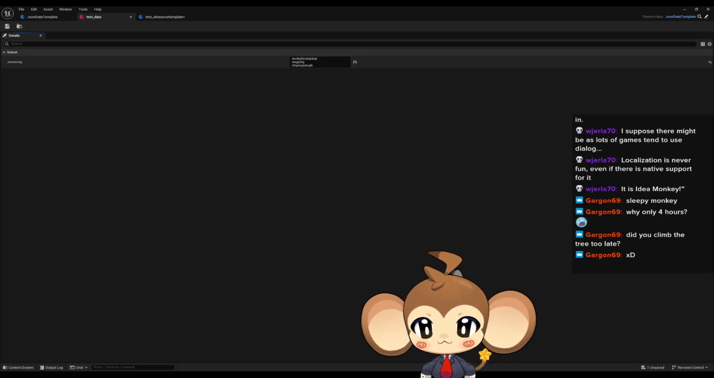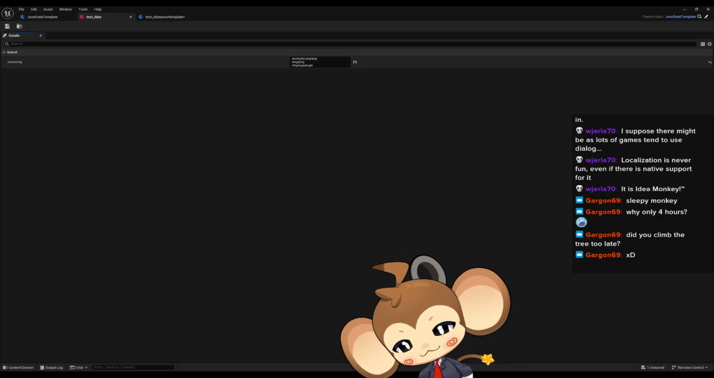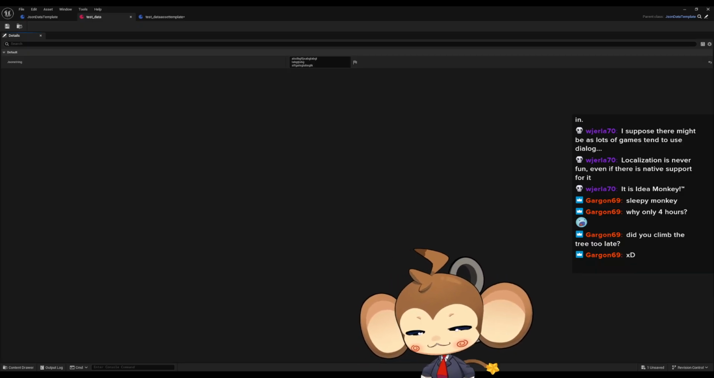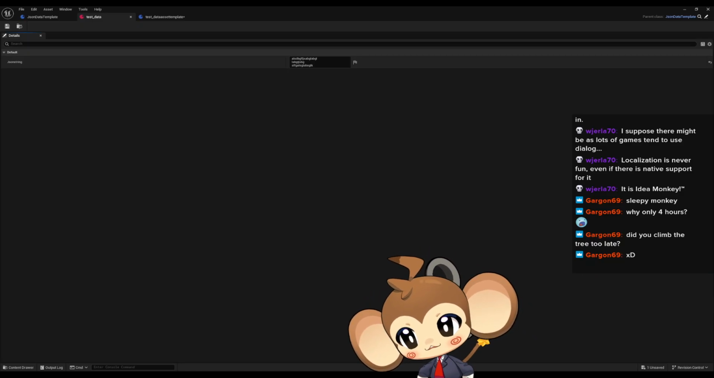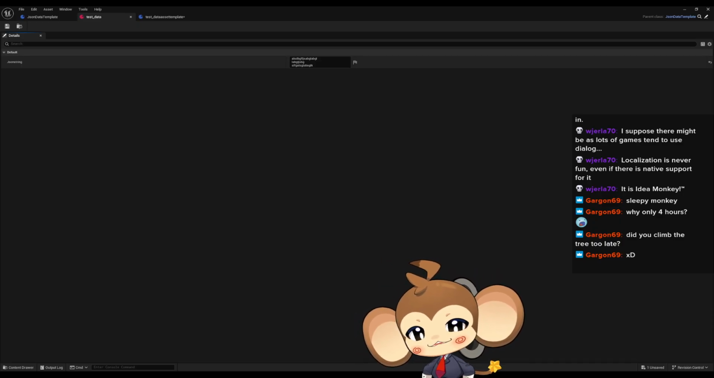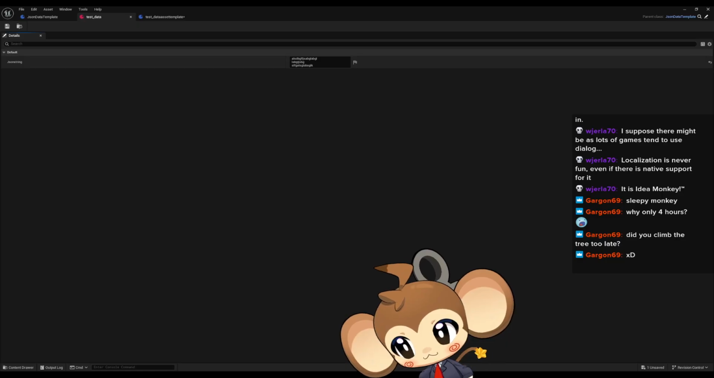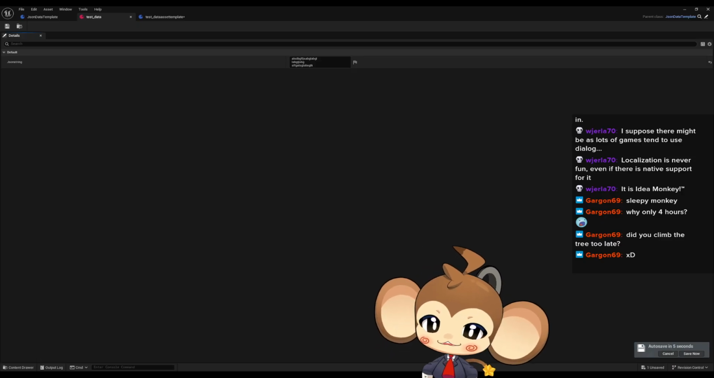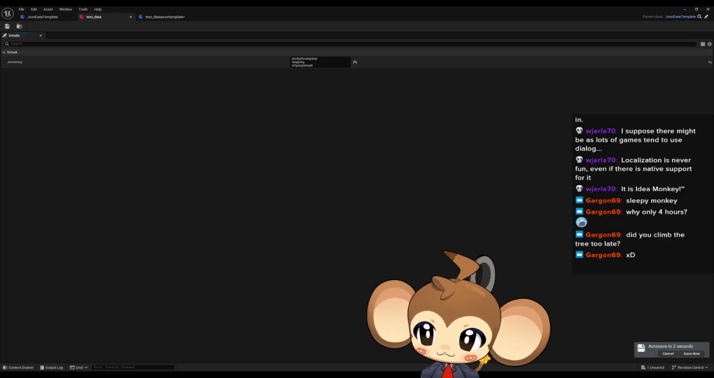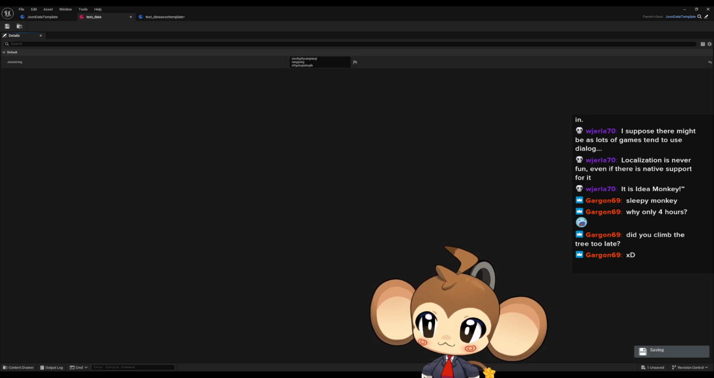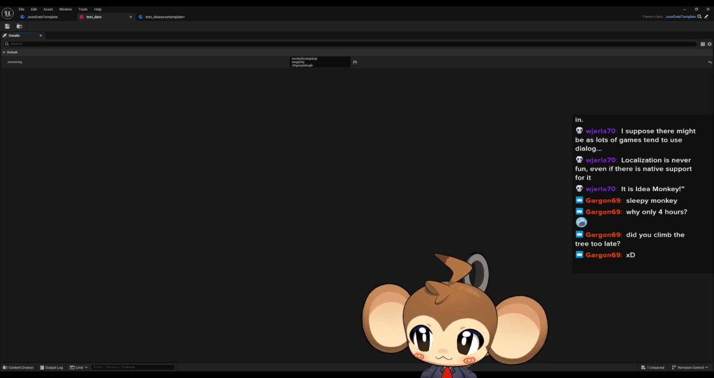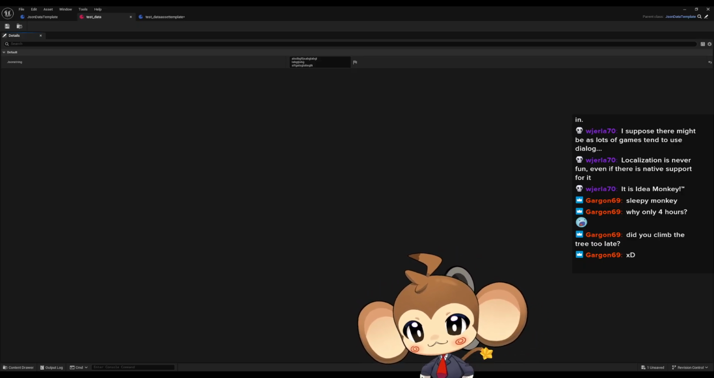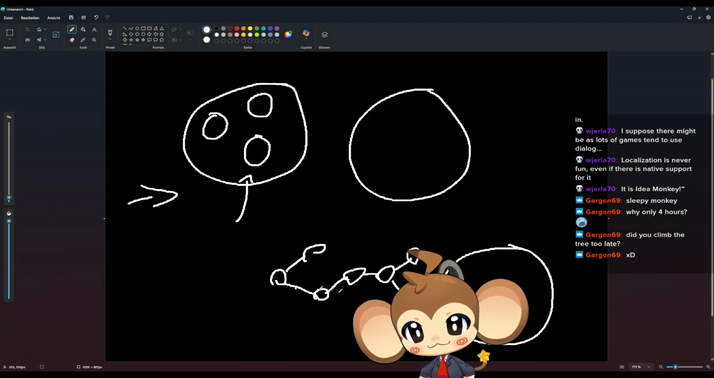So do I have a JSON per dialogue tree? Do I have a JSON per dialogue tree in a level? Should I make an asset for every single dialogue tree? If I make an asset for a dialogue tree, how would that look?